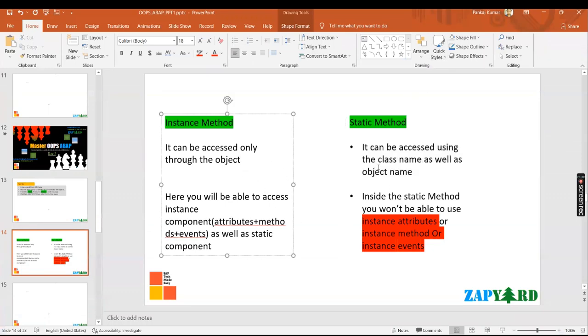So this is what I was trying to tell you here also. If you have a static method, it can be accessed using the class name as well as the object, so static can be accessed both ways. Instance you won't be able to access both ways, only through the object. Inside the instance method you can use static as well as instance components both, but inside the static method you won't be able to use the instance component. Okay, fine.